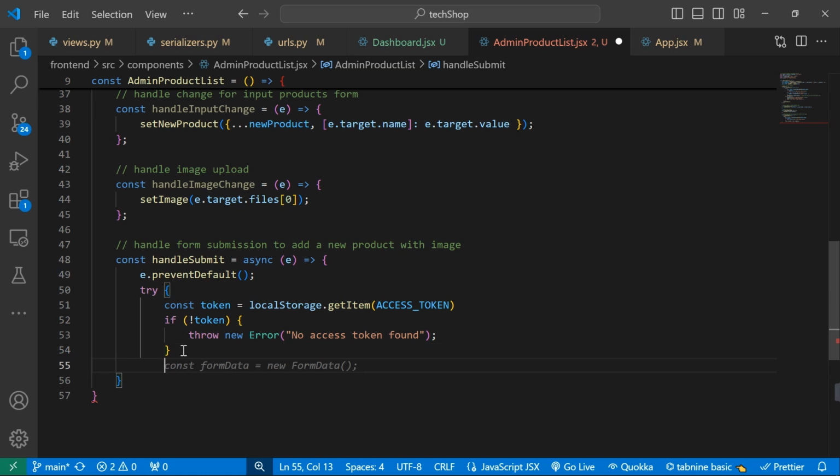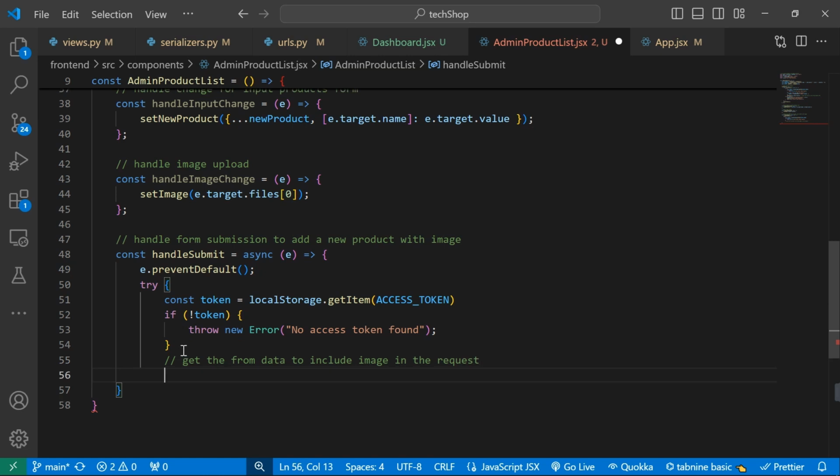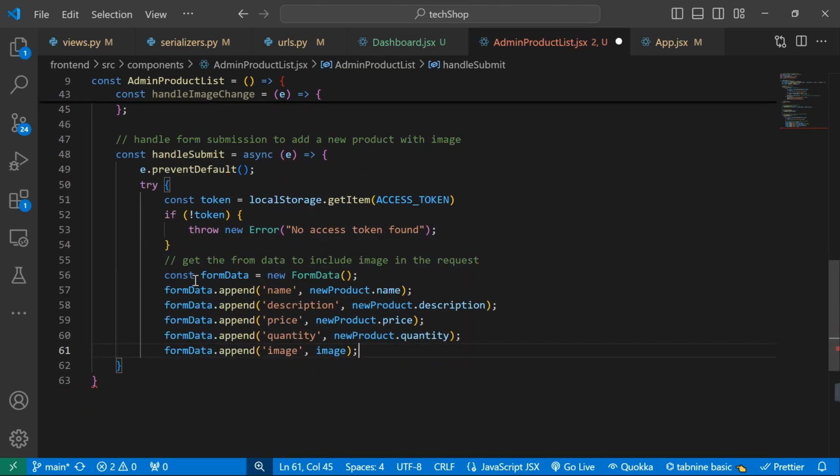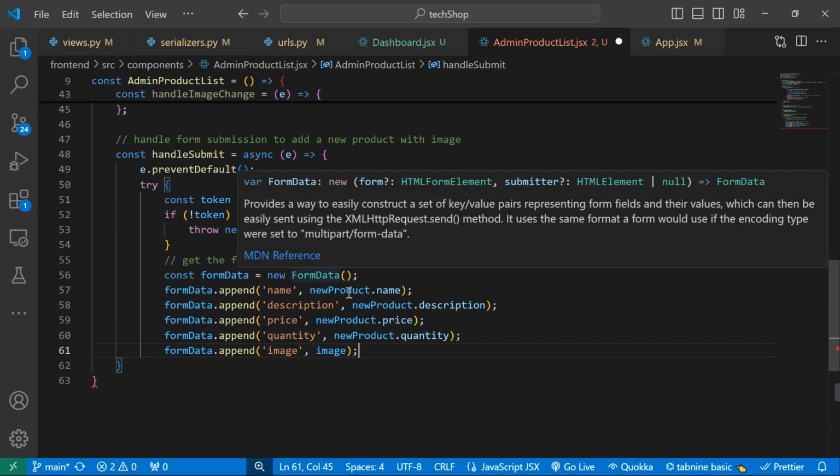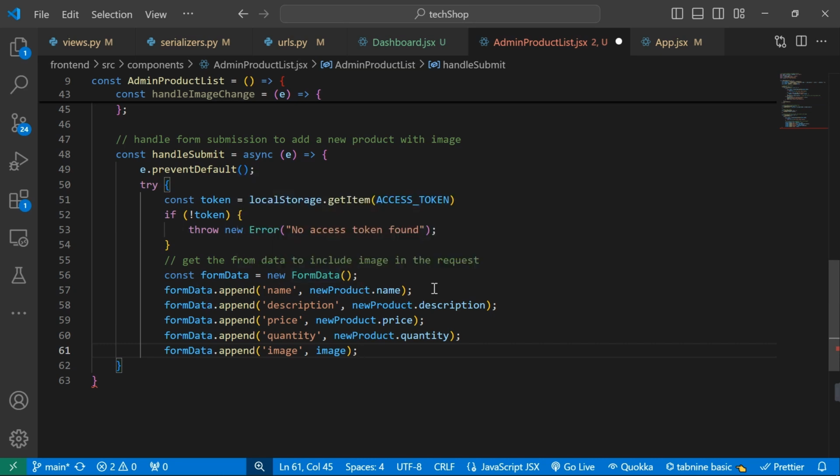What I'm going to do is get the form data to include the image in the request. Let me just get the form data to include image in the request, and to do that I will do const formData. Yeah, so the formData, I will set it to new FormData, then formData.append name, newProduct.name, then formData.append description, newProduct.description, then formData.append price, newProduct.price, then formData.append quantity, newProduct.quantity.